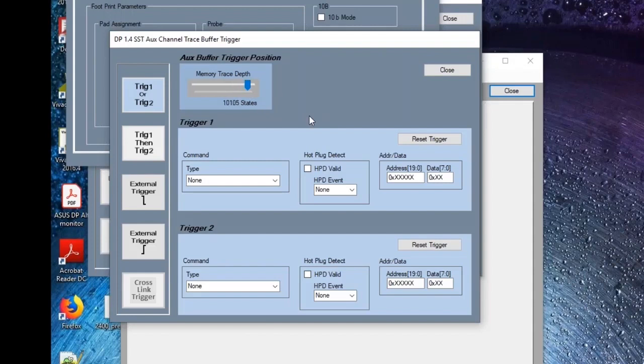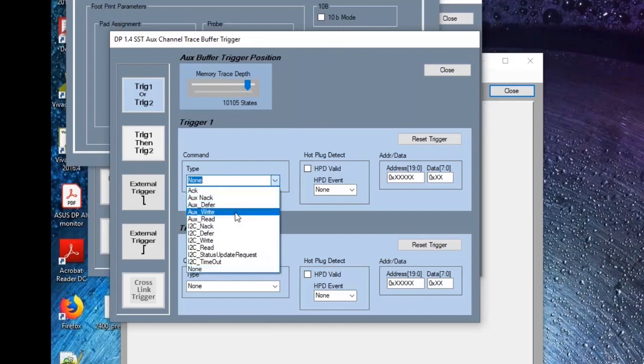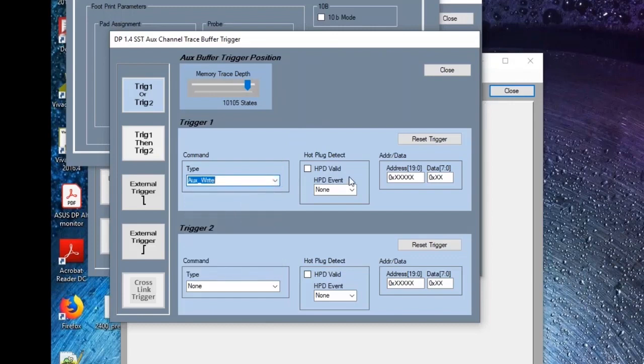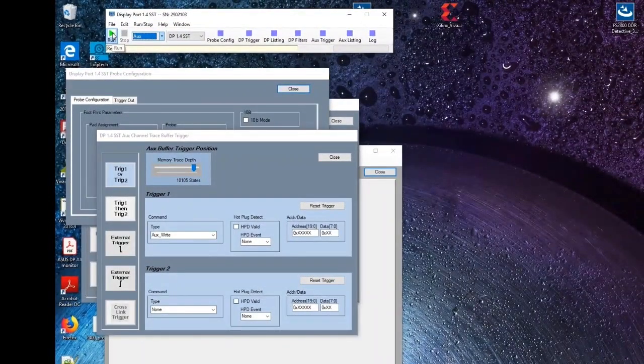So I'm going to start by selecting an aux write. You can actually provide an address and data if you desire. And I'm going to click run. Now when I click run, it's going to sit and wait, and I'm going to have to go over to the target and do an unplug and replug. So it'll take just a minute here. I'm going to get this running, and it's going to tell me it's waiting for the trigger.